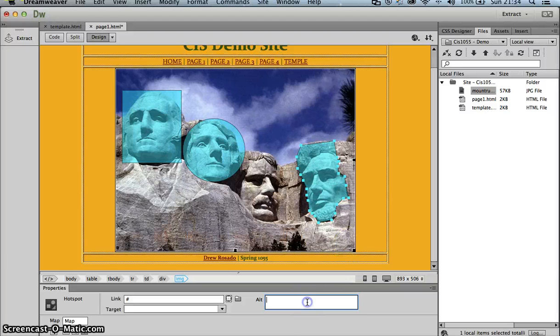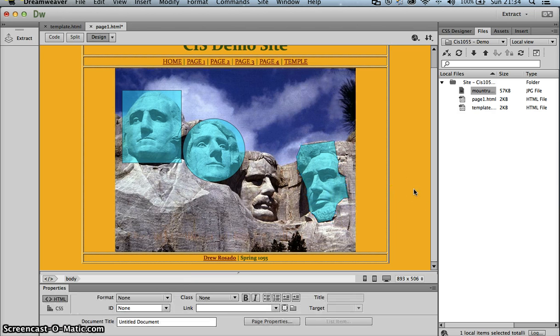So again, let's add our alternate text. Let's say click here to visit, let's say MSN, because that's the site I used before on my other example. And then again, I'm going to take out this pound sign, and I'm going to type in http://www.msn.com. So there you go. It's pretty simple, pretty easy.